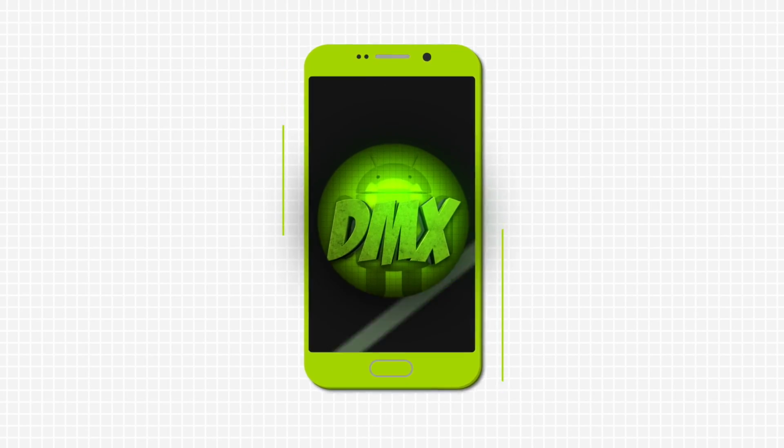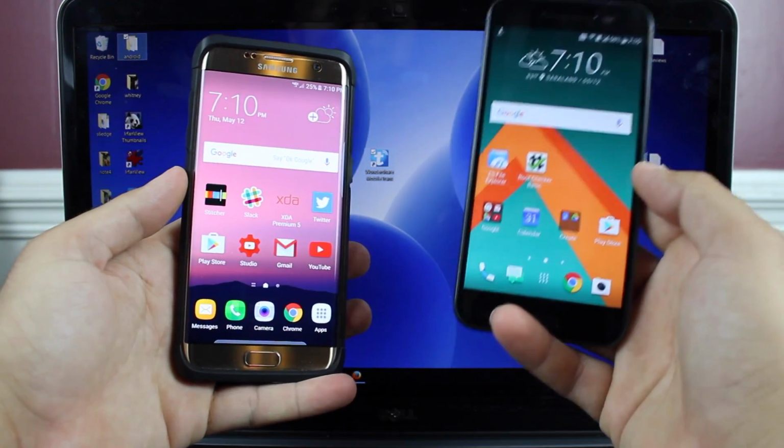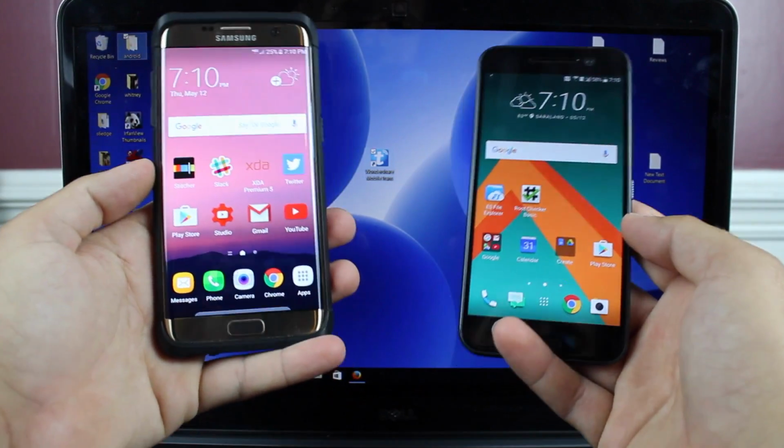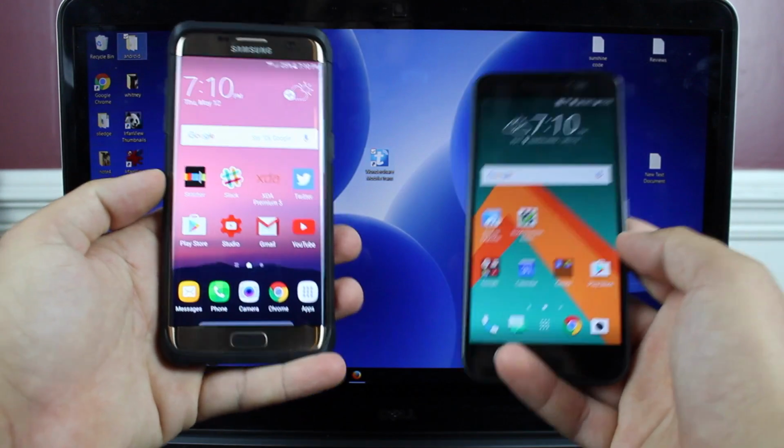Today, I'm going to show you guys how to easily transfer data from an old handset to a new handset using Wondershare MobileTrans. Let's go ahead and get started. All right, guys, so I've got the Galaxy S7 Edge and I just got the HTC 10. Transferring files from my old phone to my new phone is super easy with Wondershare MobileTrans. I'm going to show you guys how to do that.